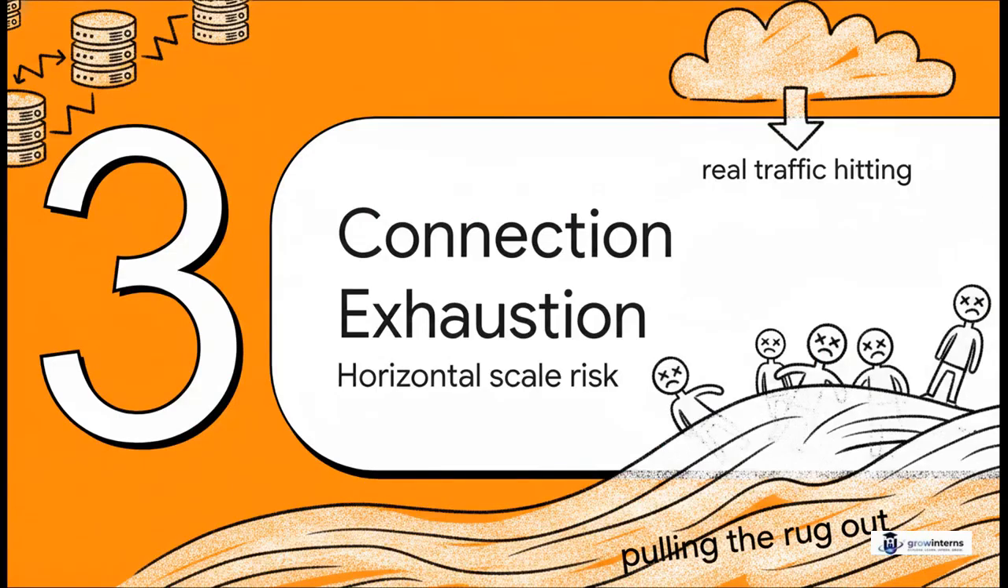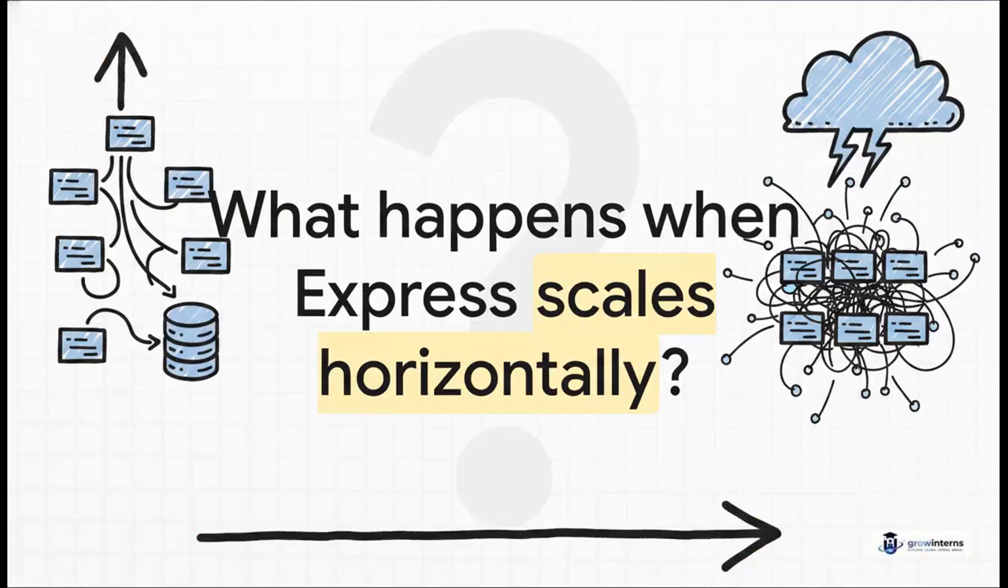Which brings us to Section 3, and this is a big one, the connection exhaustion trap. So you've got the basics working locally, right? And it feels great. Everything is snappy. But as your deployment scales up to handle potentially 15 to 20,000 requests per second, which, by the way, a basic Express app is fully capable of handling on modern hardware, we really have to stop and ask what actually happens to your database when your Express app scales horizontally.